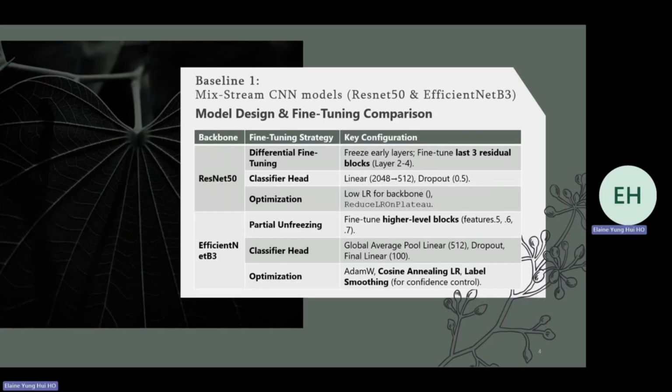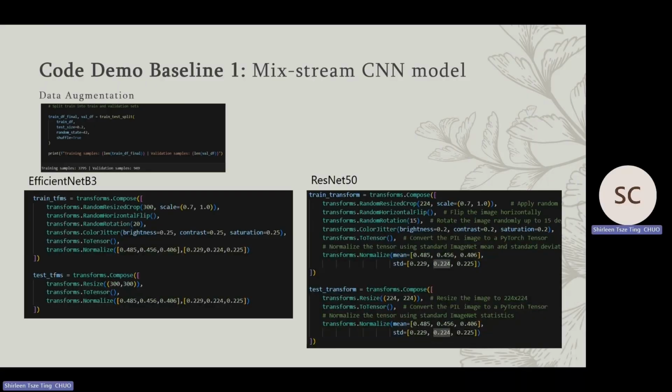For the model design next, we used two architectures, ResNet 50 and EfficientNet V3. ResNet 50 used differential fine-tuning, where early layers are frozen and the final residual blocks are trained, followed by a custom classifier head. EfficientNet V3 applies partial unfreezing of the last feature blocks with AdamW, label smoothing, and a cosine annealing scheduler for more stable optimization. And now we'll show the code demo for baseline 1.